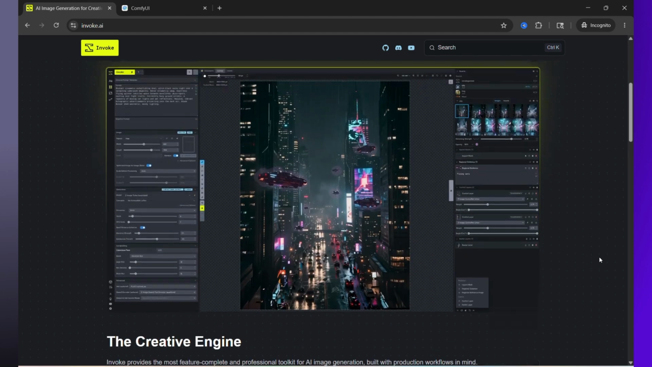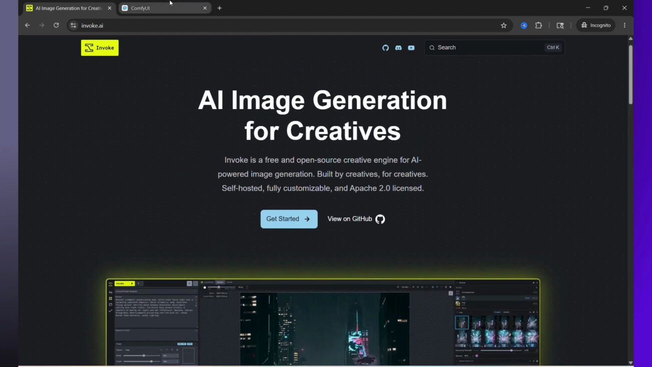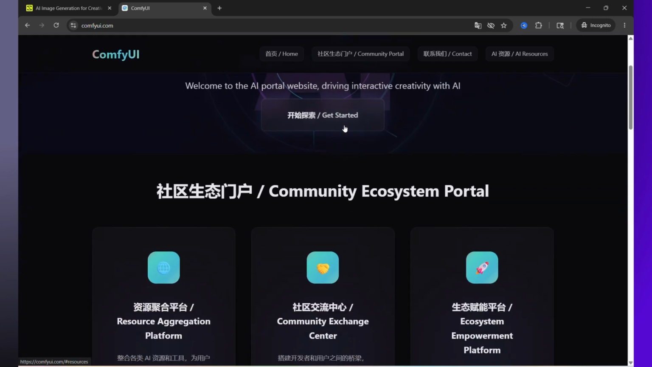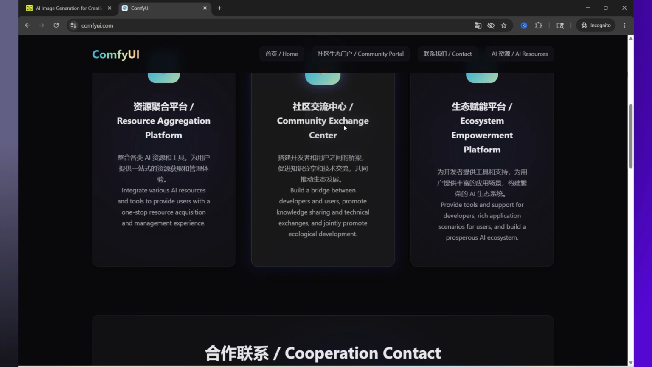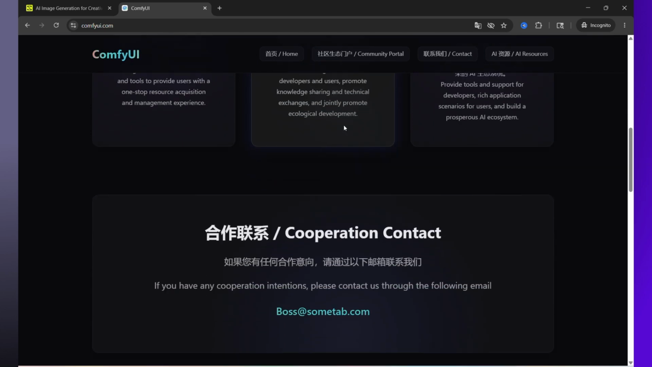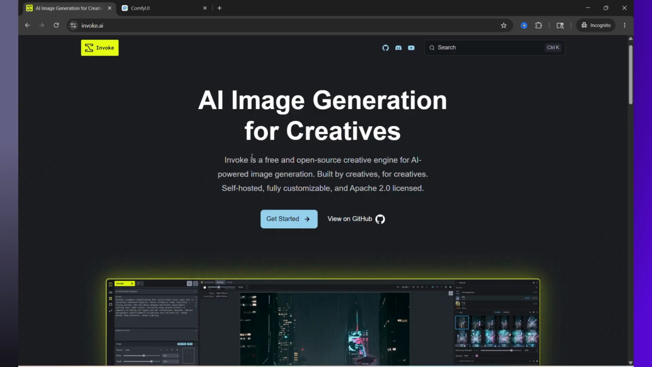Bottom line, Invoke AI is generally the more consistent platform because it focuses on structured workflows and usability. But ComfyUI is far more powerful, and in the hands of experienced users, it can do things that Invoke AI simply can't.